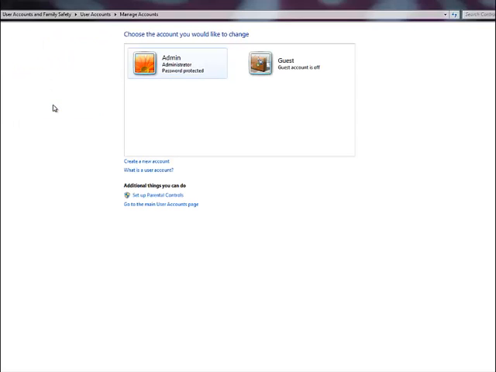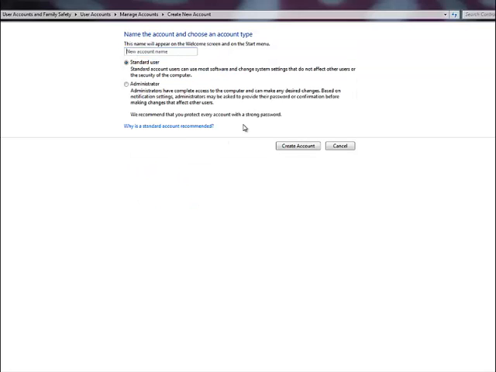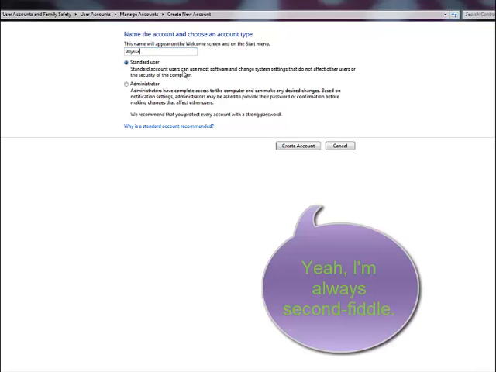Click that. You see here, these are the accounts that I have. There's always a guest, although I have it turned off for safety reasons. And here's the admin that I'm currently under. So what I'm going to do is create a new account, and I'm going to start with one for Alyssa. I'm going to name it right here, Alyssa. There was some argument over who would go first, but I went alphabetically.